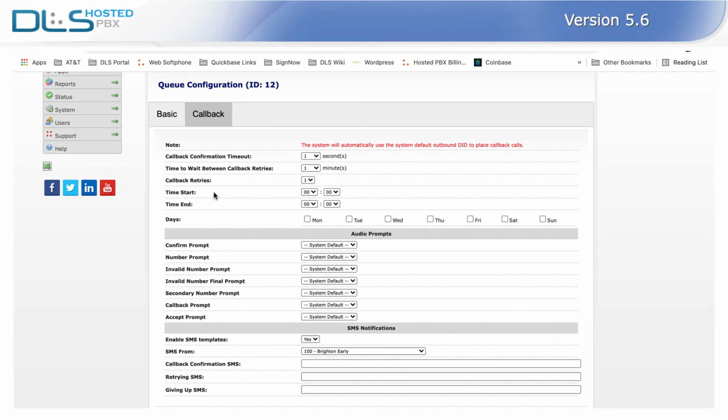We are going to review Qcallback settings. Callback confirmation timeout is the amount of time the system will wait for the caller to either accept or reject a callback. After the timeout, the system will hang up the call, free up the agent, and mark the call as declined. Time to wait between call retries sets the delay for the callback attempts to a caller. After this number of minutes, the system will attempt the next call.